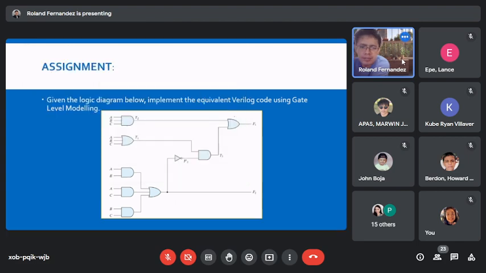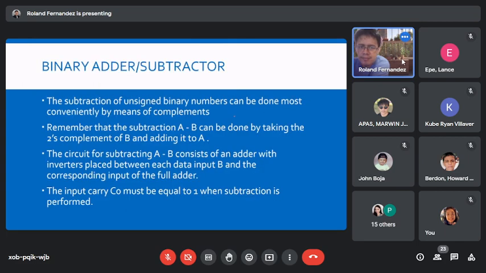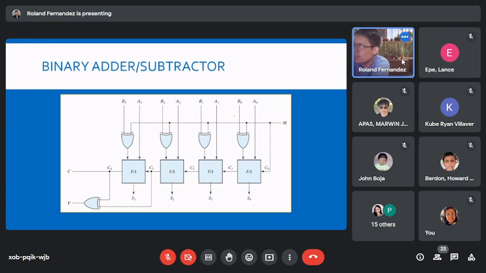So going back, we'll continue to our discussion. So after which, you'll be the one to implement kani sa binary adder subtractor. Kainom pa sa concept aning binary adder subtractor? So if n is equal to 0, this performs addition, and then when m is equal to 1, it performs subtraction.